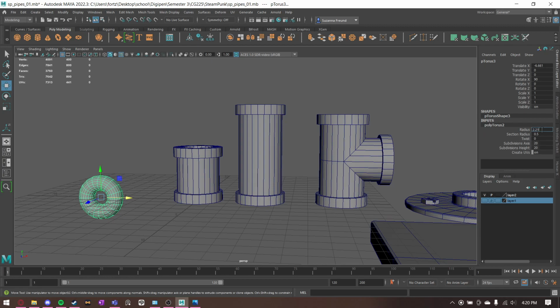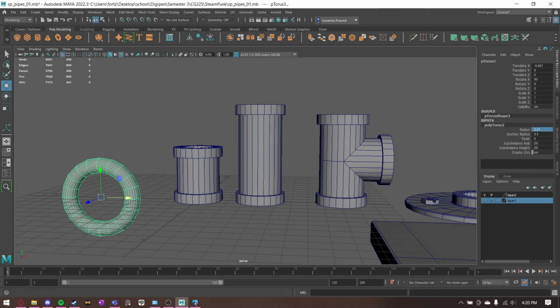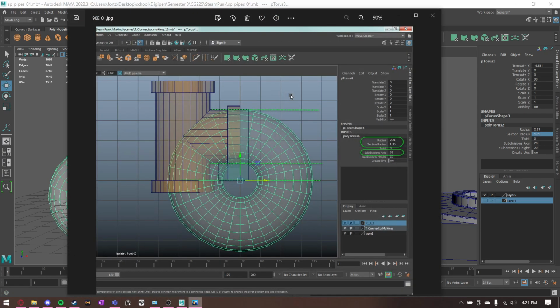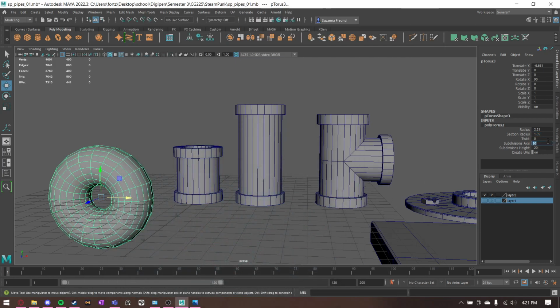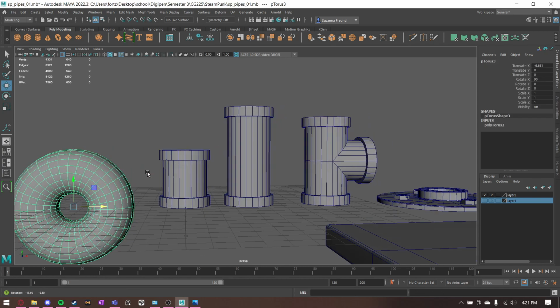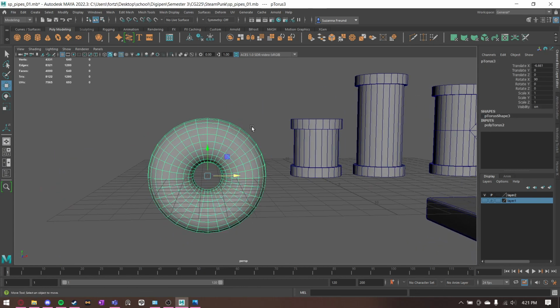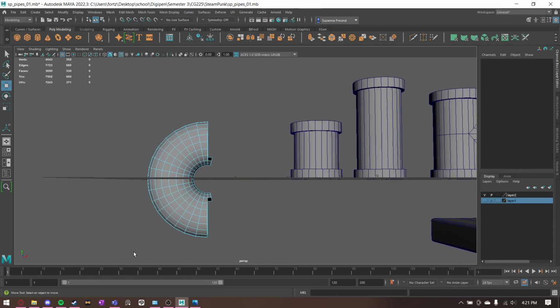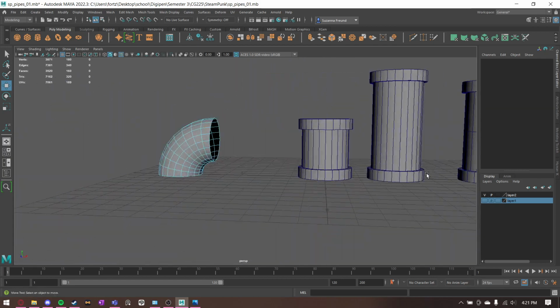So the radius is 2.21, right? The section radius is 1.35. The twist is 0, subdivision is 32, height is 20. Okay. Whoops, I didn't mean to move that. This thing, I'm going to get rid of this half of it, as well as that half. These faces and these faces. Alright.